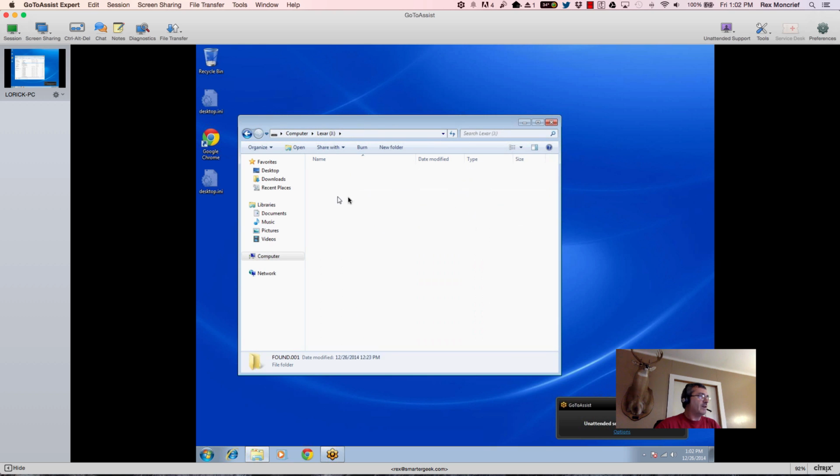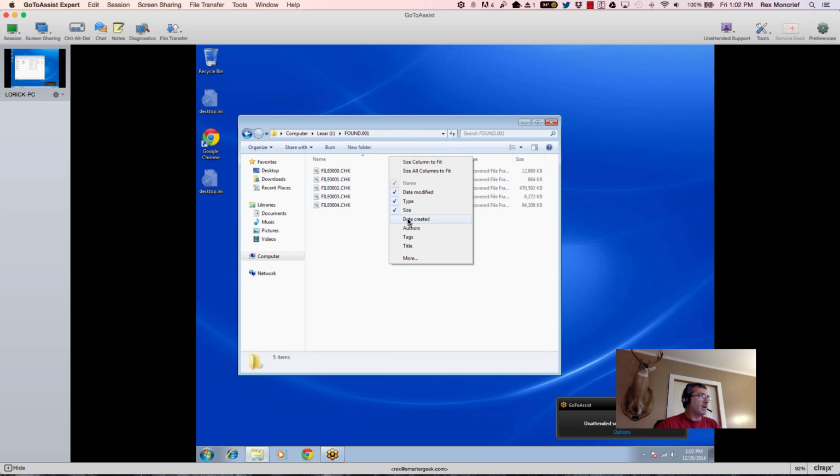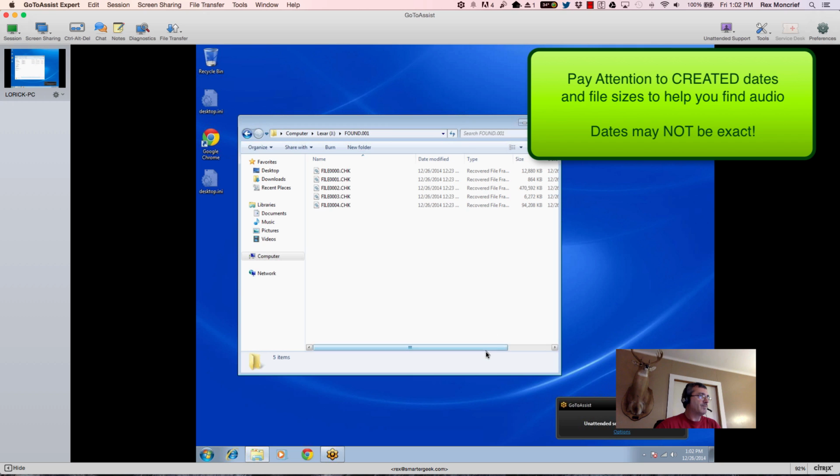So I'm going to go into this found.001, and again I'm going to right click my columns, show date created. And lo and behold, here's this file right here. Now it shows a date created of 12/26, but I'm willing to bet that this is the file I want, and it's about half a gig in size.